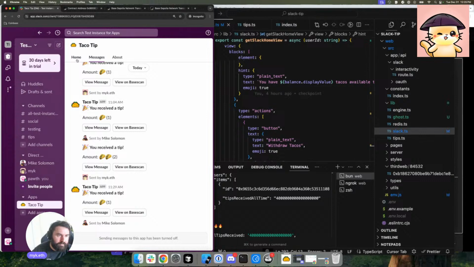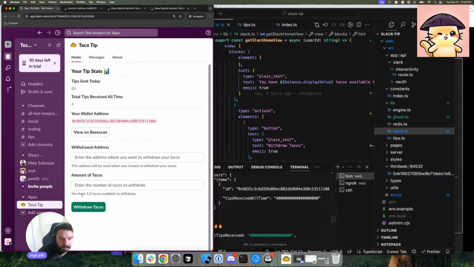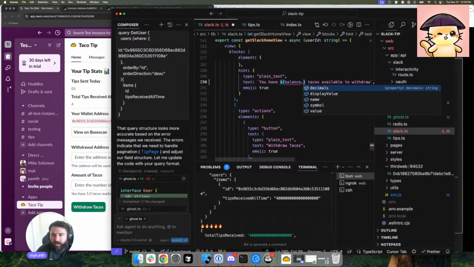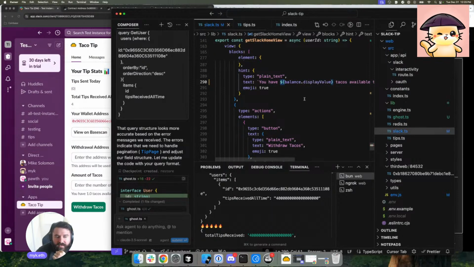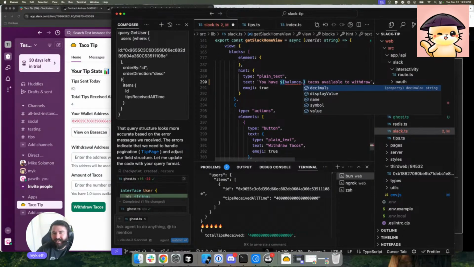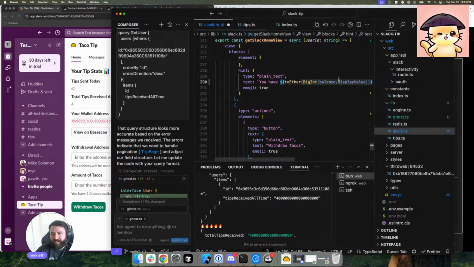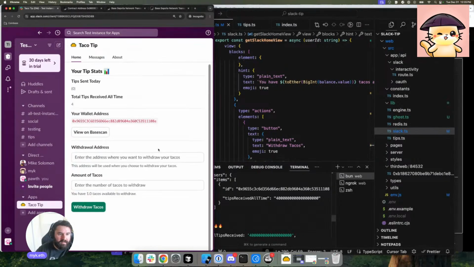So if we show you that, 1 taco. Do we have anything else? 1.0? I don't want to. What was I using? Display value? I guess display value is fine. It just feels weird to have a decimal version of your taco, but I guess you could. Why don't we also just take the value to ether? Balance dot value. I think that's in wei. And then, yeah. Okay.